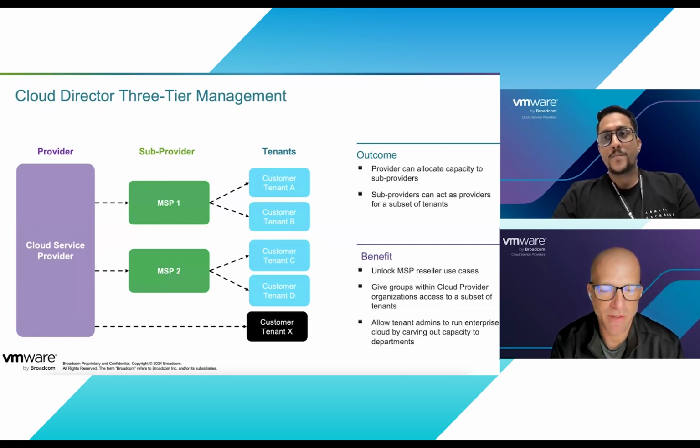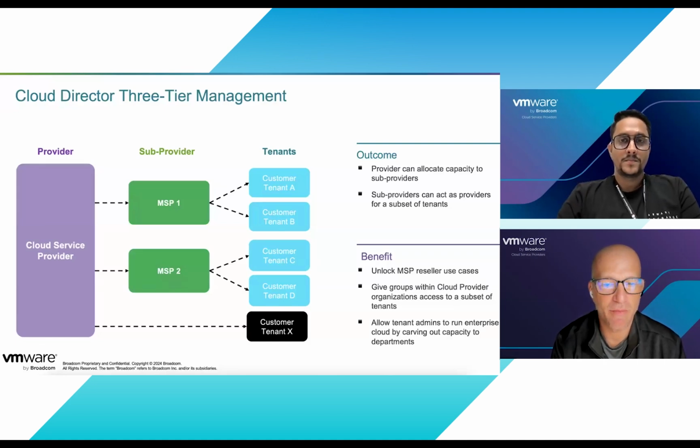So that suits a kind of a two-tier management service where the main provider wants to provide a managed service to the sub provider who is servicing tenants. Yeah, that's possible.